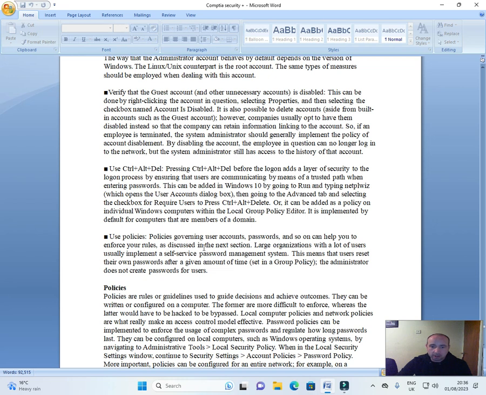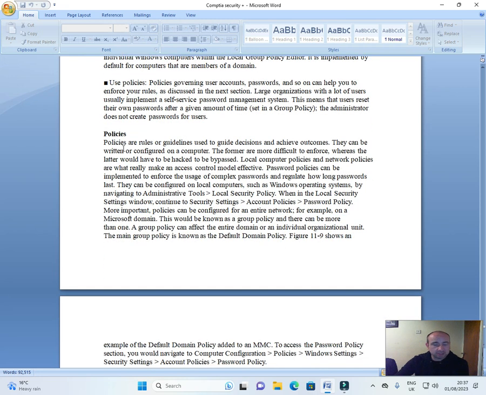Use policies governing user accounts, passwords and so on can help you to enforce your rules, as discussed in the next section. Large organizations with a lot of users usually implement a self-service password management system. This means that users reset their own passwords after a given amount of time set in group policy. The administrator does not create passwords for users.